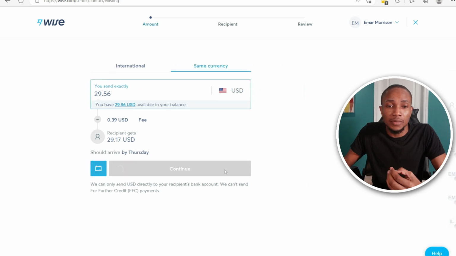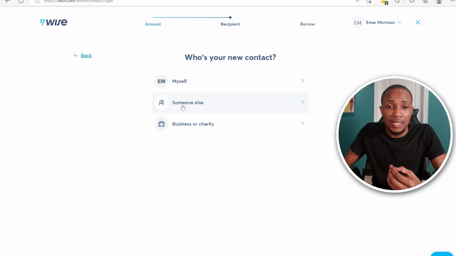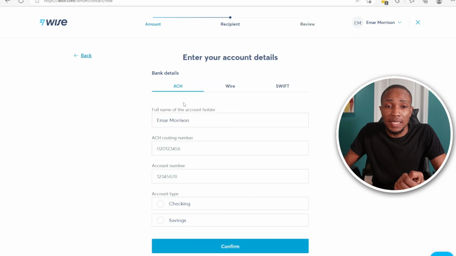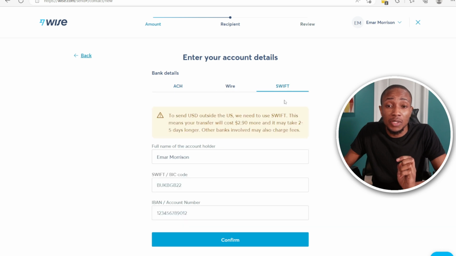So continue, then select new contact. I'm going to send to myself. Here you have the ACH routing number. A lot of individuals come on this page and do not realize there are other options. For the international option, what you want to use is the SWIFT option for wire transfer, and then provide the SWIFT code for your bank and your bank account.